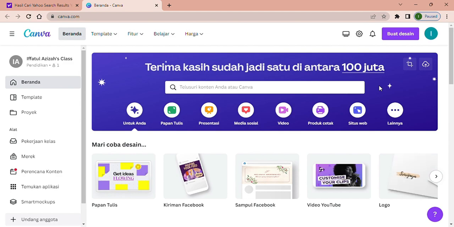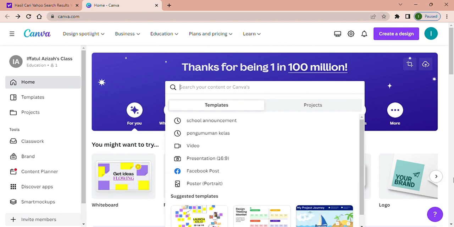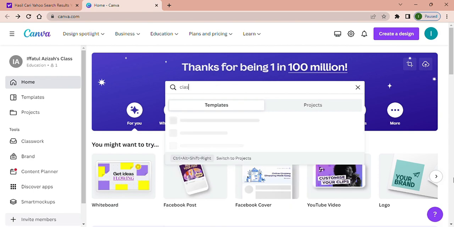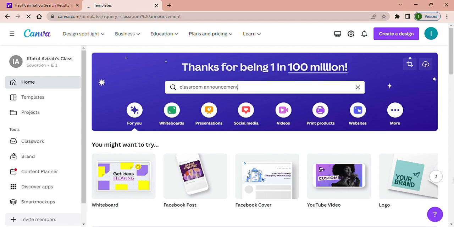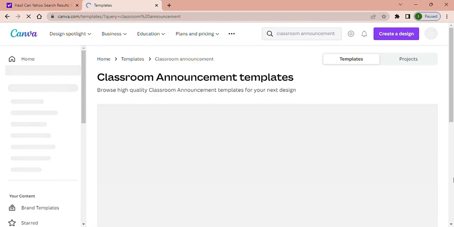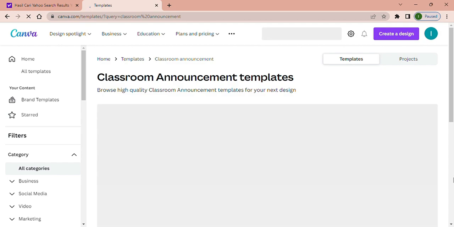If you have succeeded in signing in to Canva, the display will be like this. For the next step, you can type classroom announcement to find some templates that you can use as your design to make an announcement.